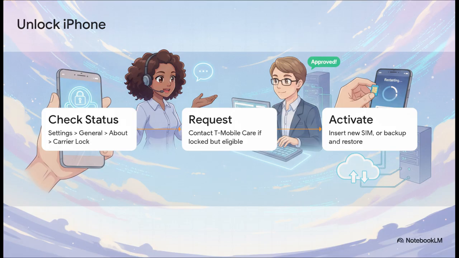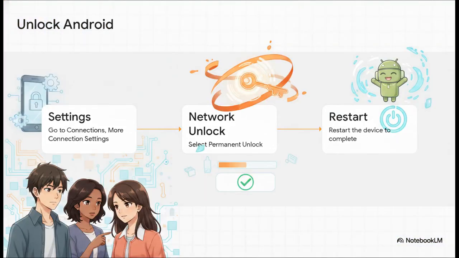Once they approve it on the back end, you just insert a new carrier's SIM card and restart the phone to trigger that handshake. If you don't have a new SIM, no worries. You'll just need to back up your iPhone, erase it completely, and restore it from that backup to pull down the updated lock state. Okay, let's switch gears to Android users, especially those on newer Samsung devices.